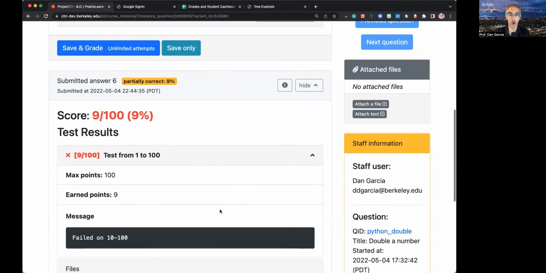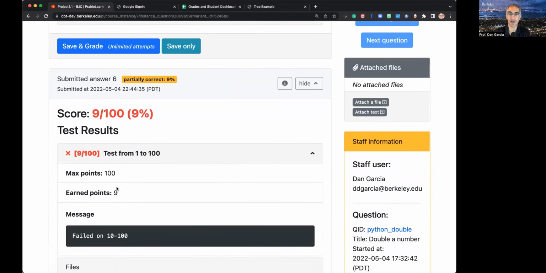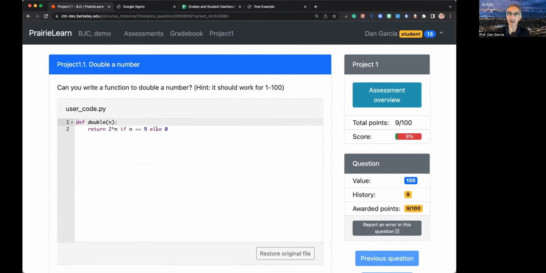My autograding code says I got 9 points because I worked on 1 through 9, but I failed on 10 through 100. And we know that because that's the way the code works. So that's pretty neat. Now I've got something that works. I got 9 out of 100 here, not 9 out of 10.